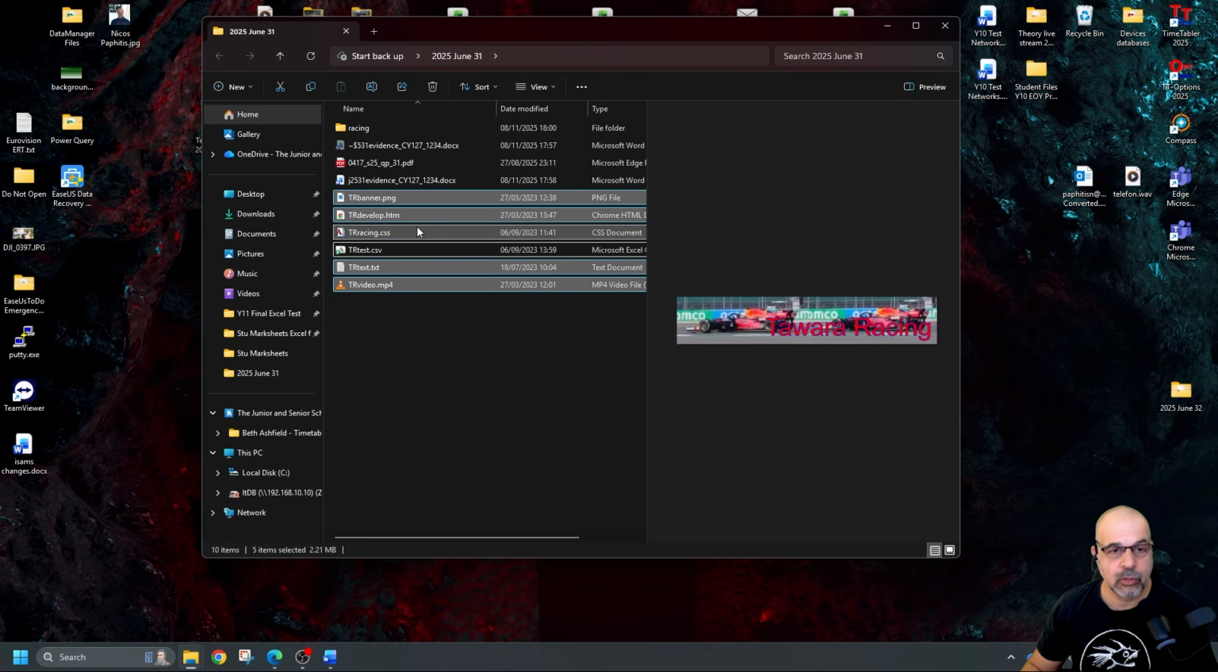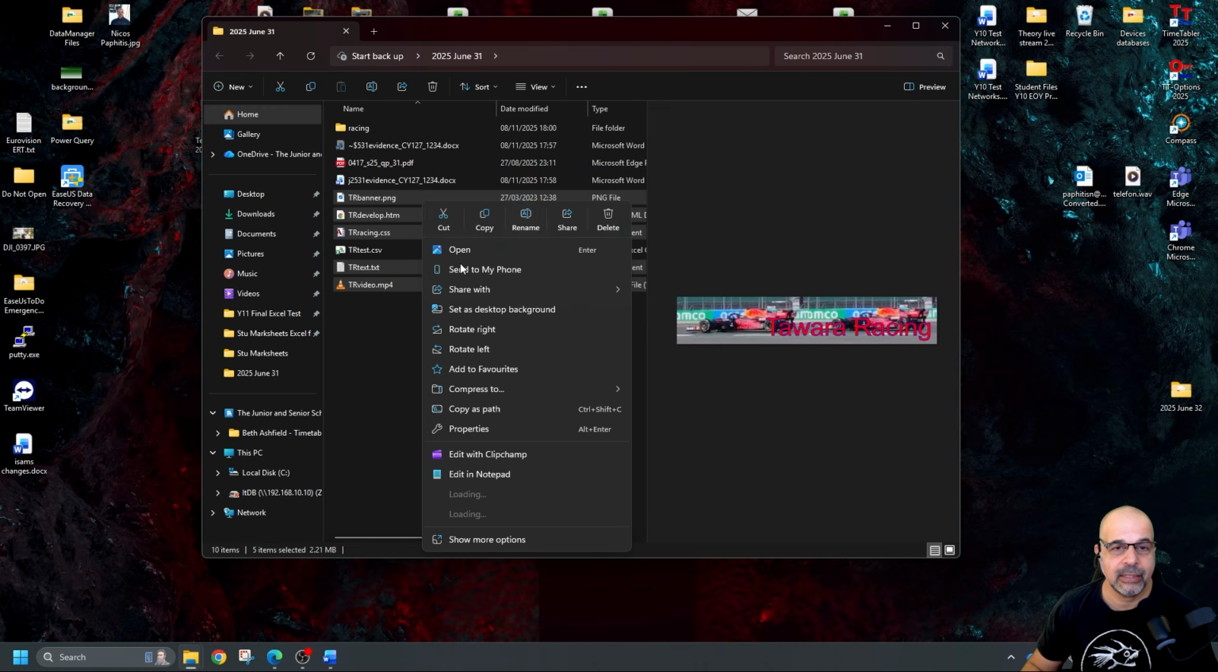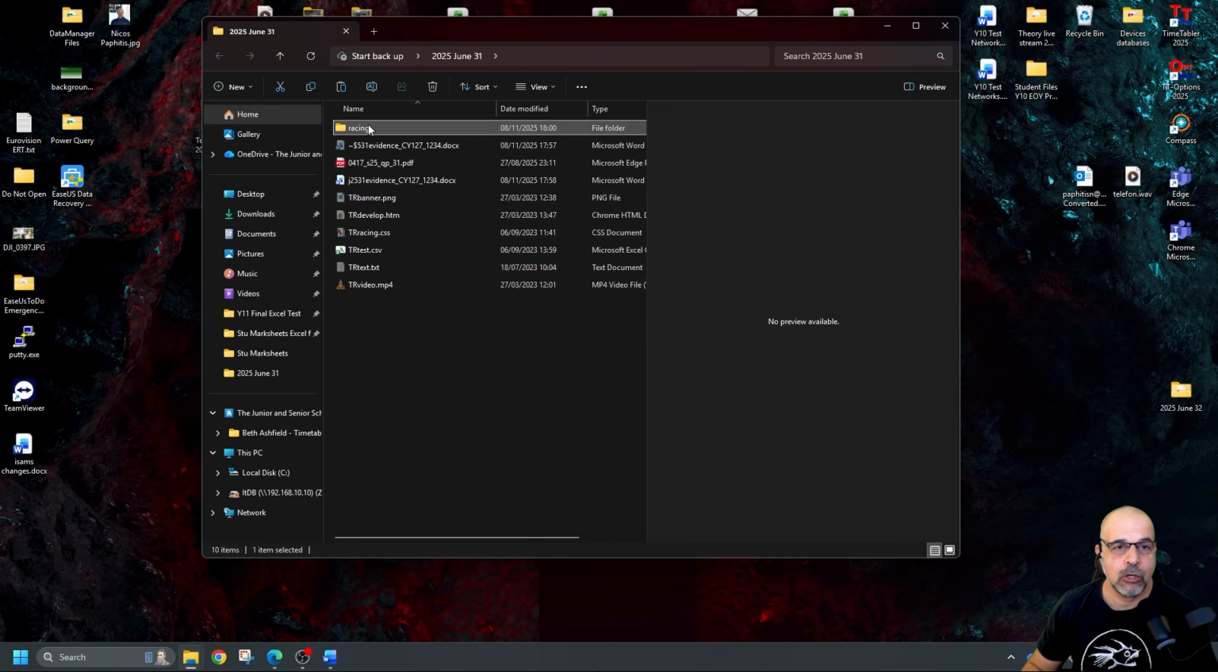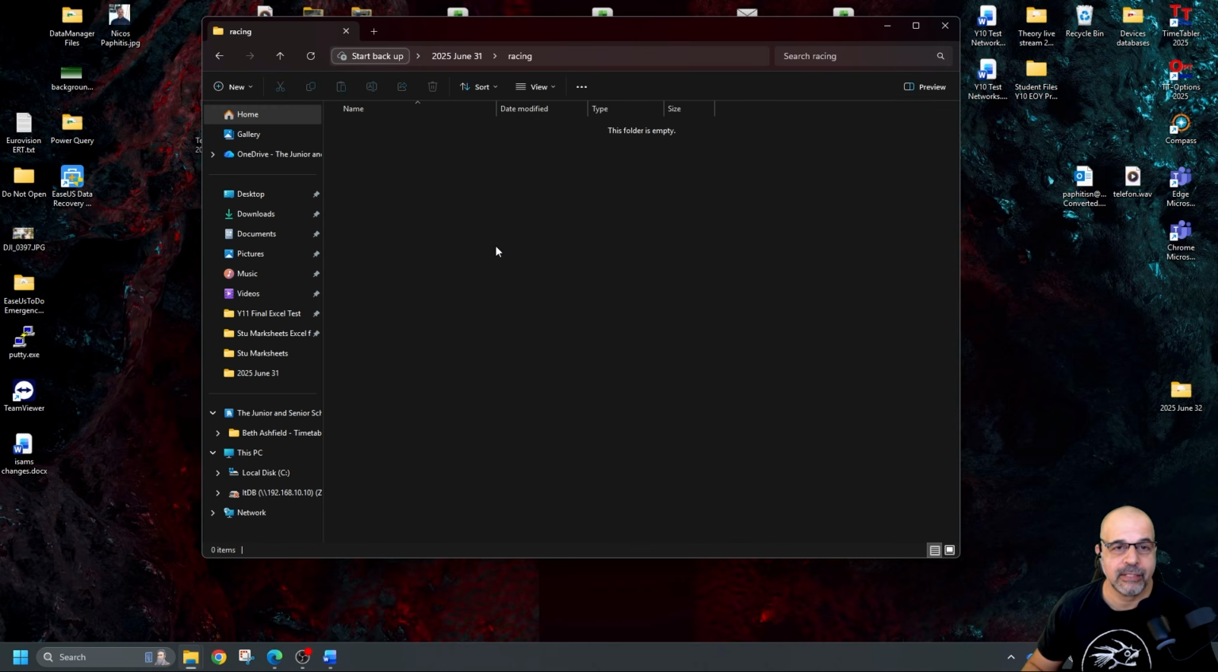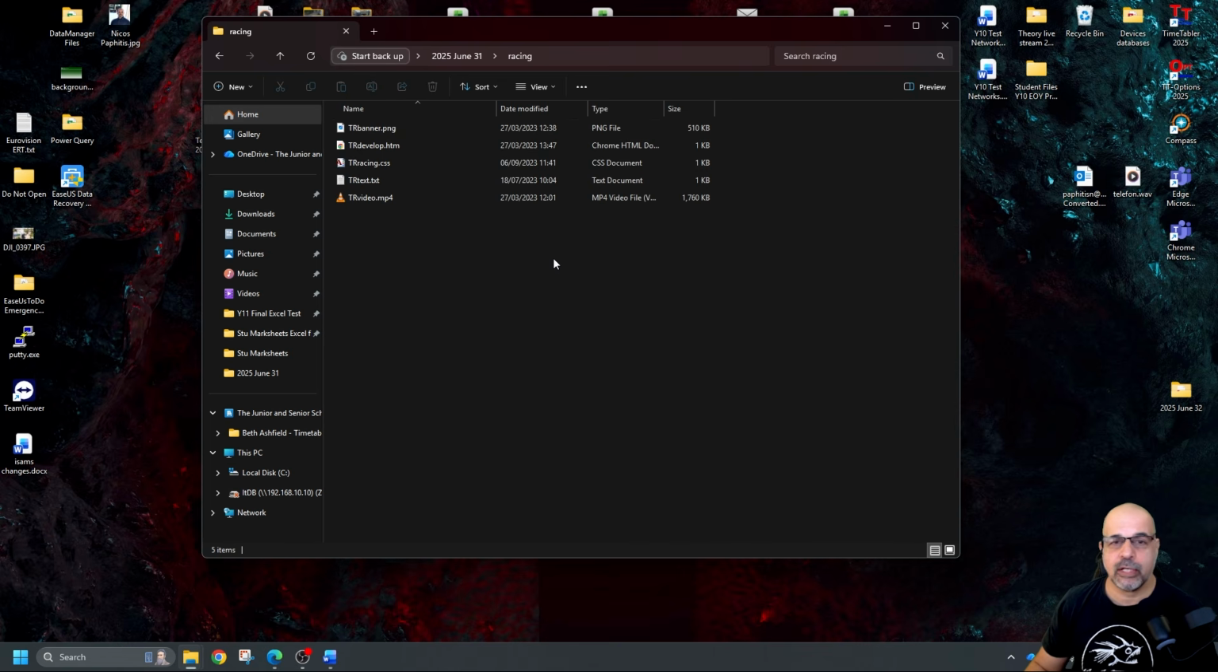So I'm just going to cut those using, let's just do a right click. Let's just cut those, open the racing folder, right click, and paste them in here. So you can use Control X and Control V. So I'm just going to double check I've got the right file. So tbanner, tdevelop, tr racing, tr text.txt, and tr video. Great. Now I need to display the information as it told me to display it.